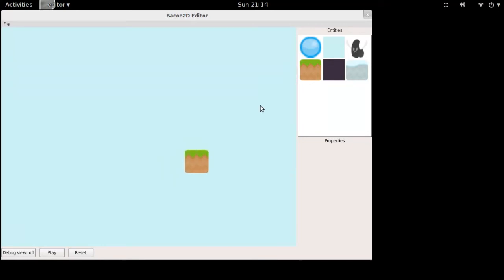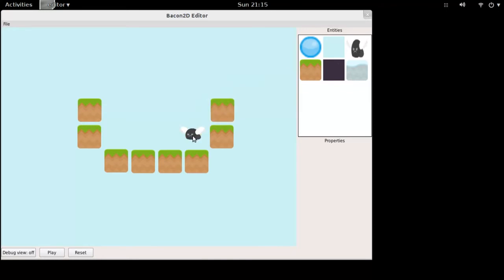So I'll add a lighter background this time and stick in some of our new grass blocks. And what I'm doing here is creating a little enclosure for one of these flying guys. The little flying entity has some scripting to make it flap its wings, and every time it flaps its wings it gets a little impulse to push it up and to the side a bit.